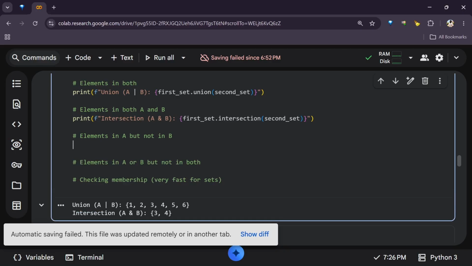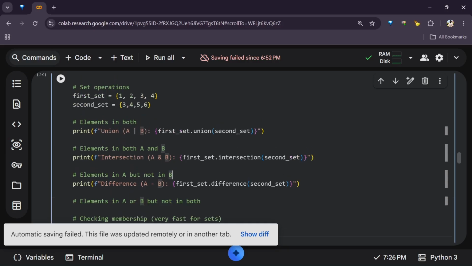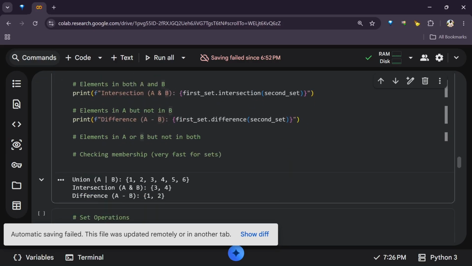So difference. Now let's do a difference. Let's pick this. So say difference. And the sign operator for difference is basically minus. Okay, that's A minus B. And then we'll change this to difference. And of course, we'll still look at symmetrical difference later. You say A, but not in B. So you can see 1 and 2.